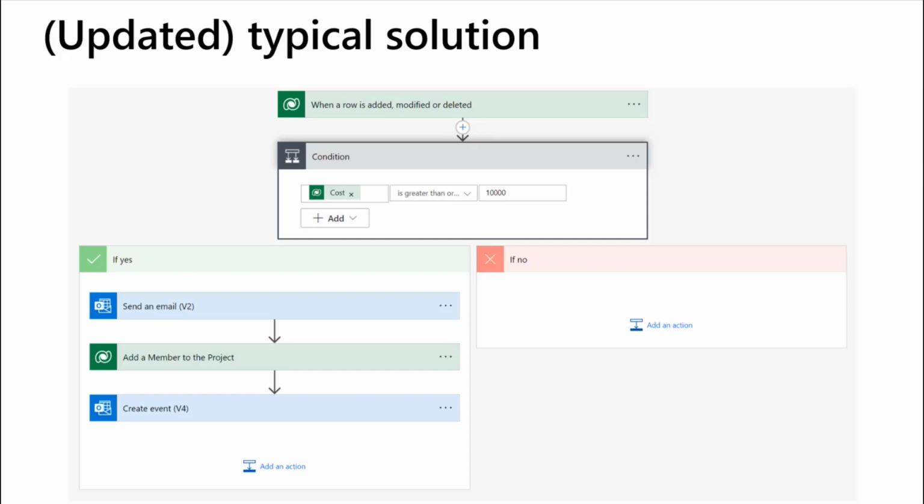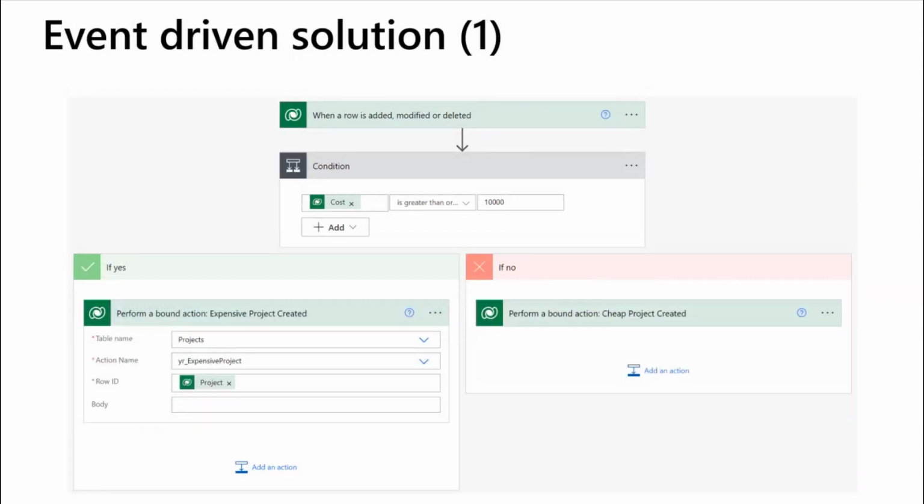An additional solution to this could possibly be to call a child workflow. But calling a child workflow always means you'll need to update or edit the main workflow, this one, to call additional actions. So what if we could turn this around? What if we could build an event-driven solution where as soon as this condition is met, we throw an event. We publish that this has happened.